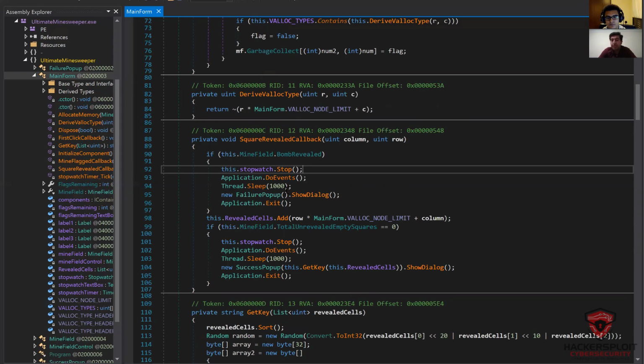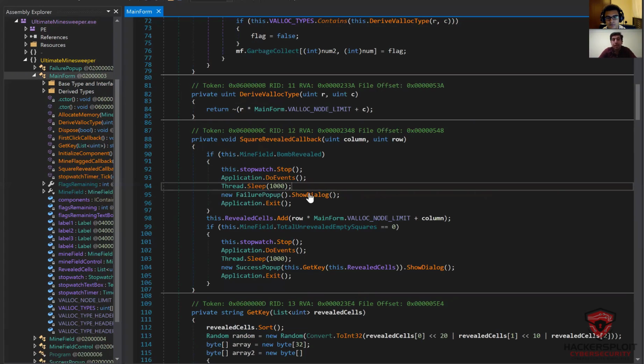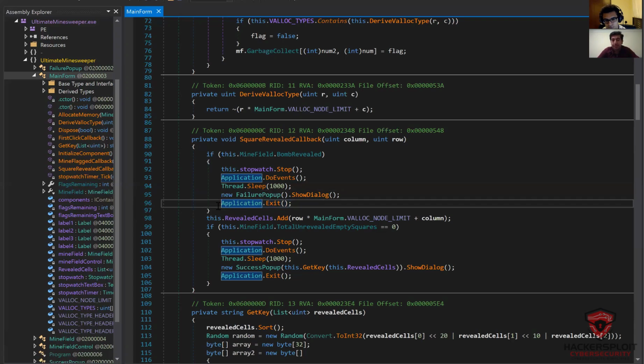The application stays for like 1 second, sleep 1000, sleep 1 second, and then shows the dialog, the failure pop-up, that's like this failure, and then the application exits. That's not what we want to have.